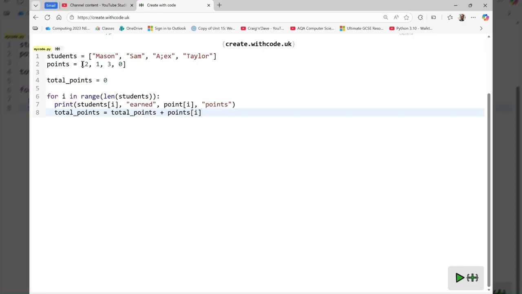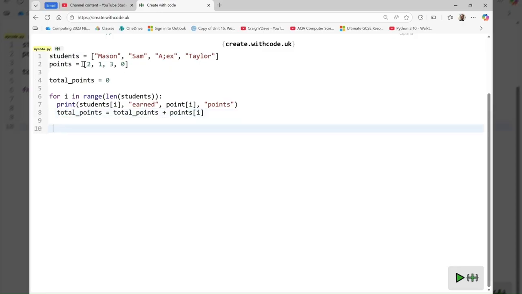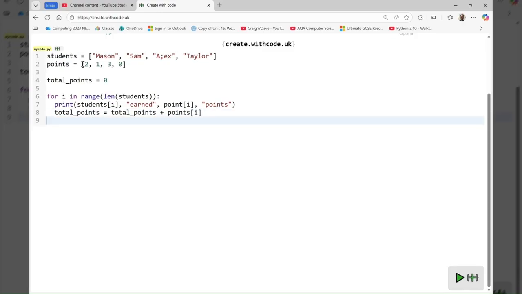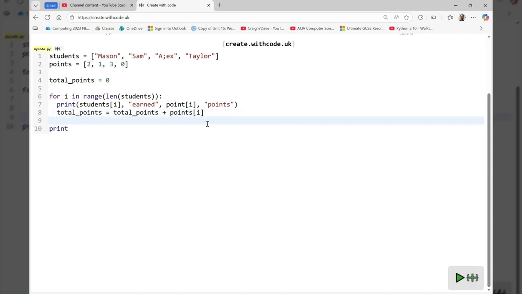Okay, and then I need to go back to the edge because I want to print out the class total right at the end after it's been through the for loop. And I'm going to include another space in there just to separate it up a little bit, because this adds up the class total. This is a string, class total, and comma, total underscore points.